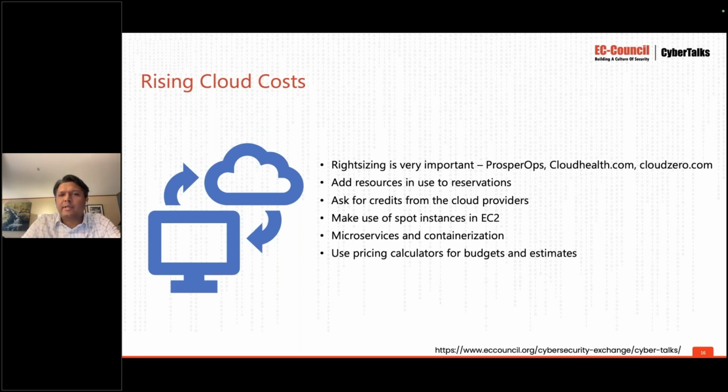But so I'm using an M5 large, and I'm heavily underutilized. It will go from a large to some other instance size. So it's super easy. There are other tools like CloudHealth, CloudZero as well. Add resources to reservations. If you think you're going to use this web stack for a longer duration, the database is not going to be changed, add it to reservation. You save on the cost, like 50, 30, 20%.